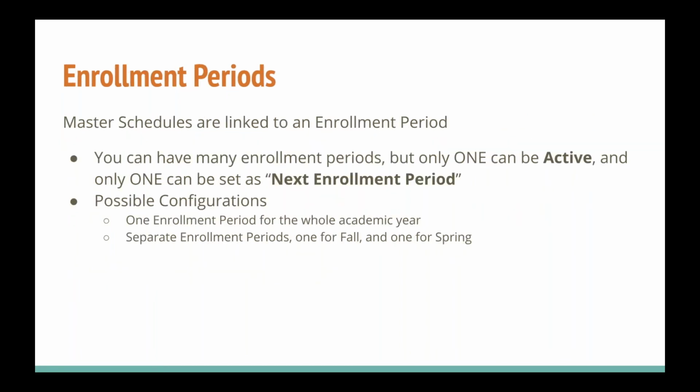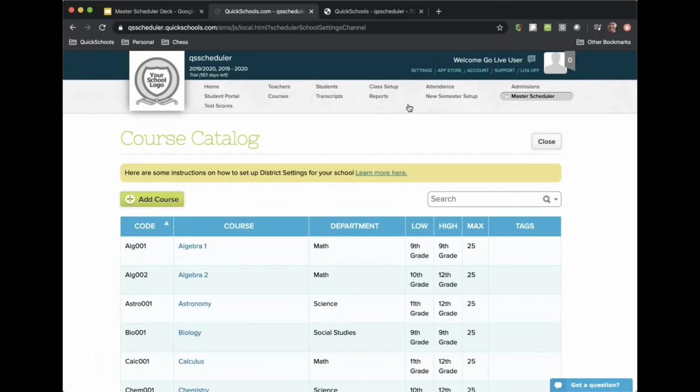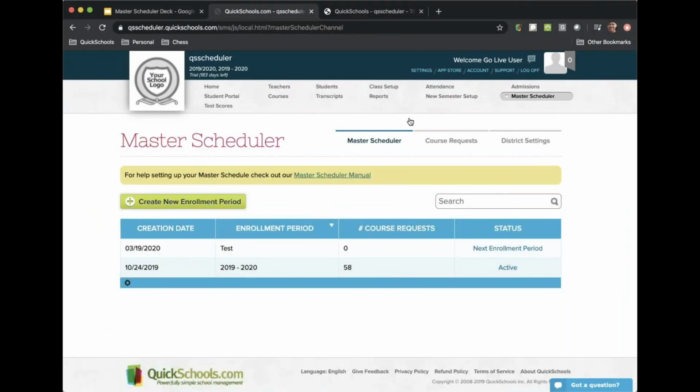So the next thing you want to look at is the enrollment periods. You can have as many enrollment periods as you want, but only one can be designated as the active enrollment period and one as the next enrollment period. We'll go over these in more detail. So if I go back to the enrollment period screen, enrollment period screen right here under master scheduler, you can see we have 2 enrollment periods right here.